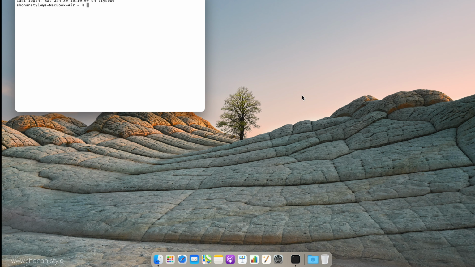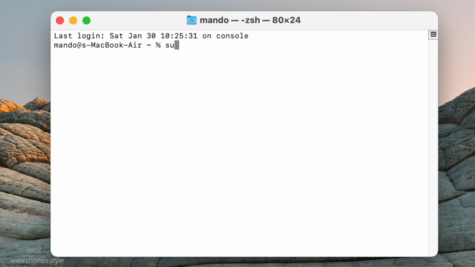Once you open your terminal, you want to type in sudo space spctl space dash dash master dash disable, and then we execute.